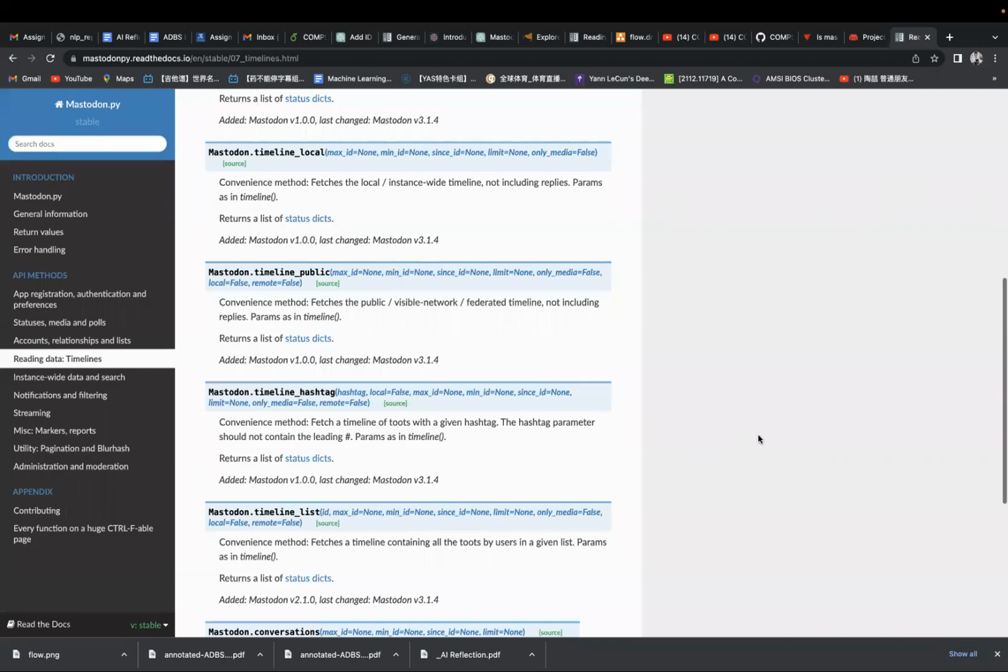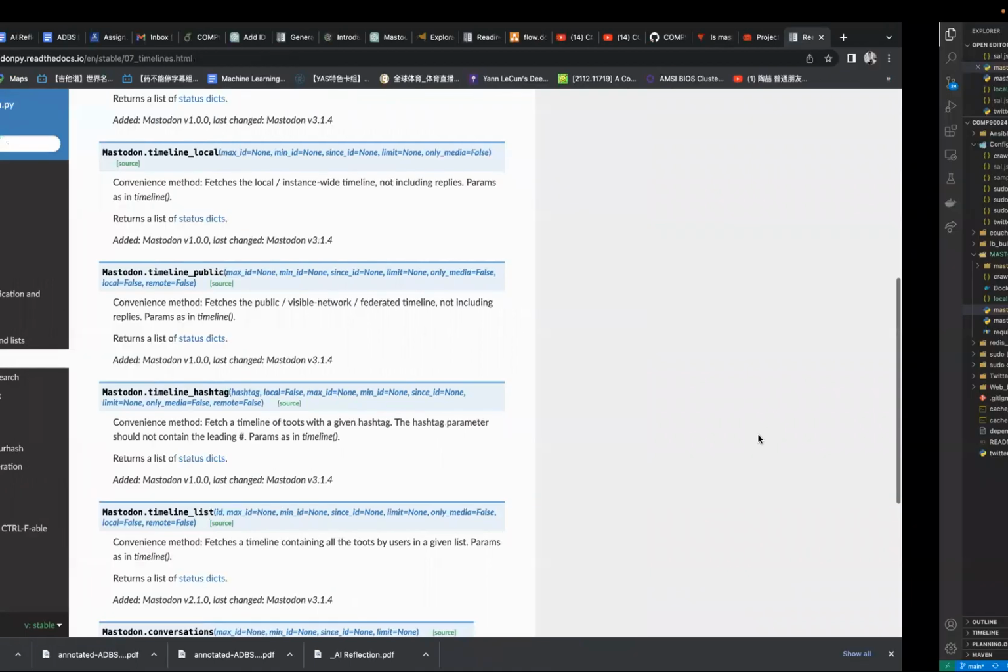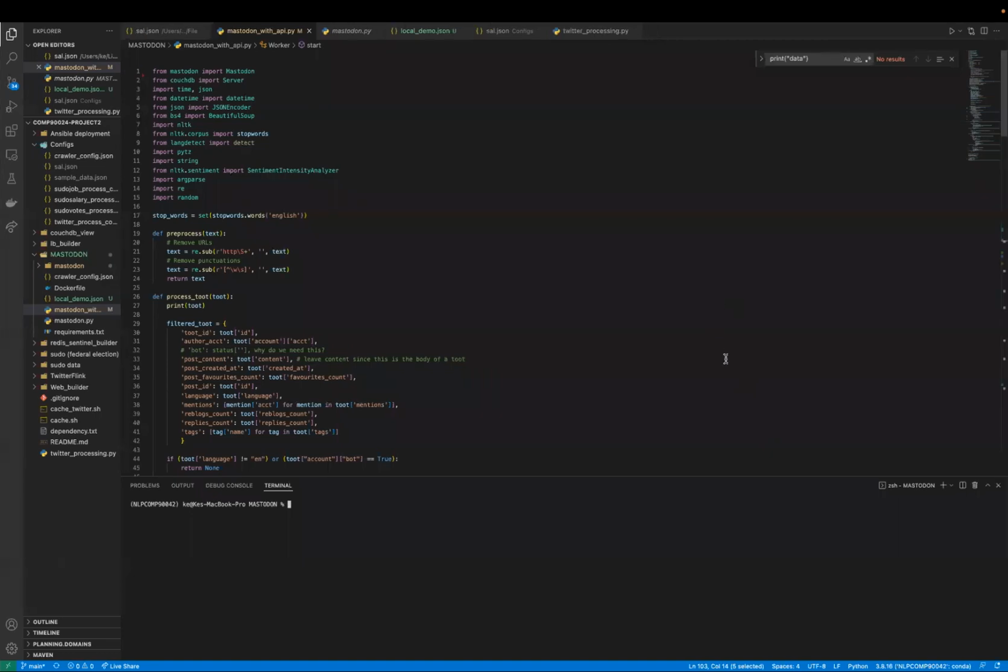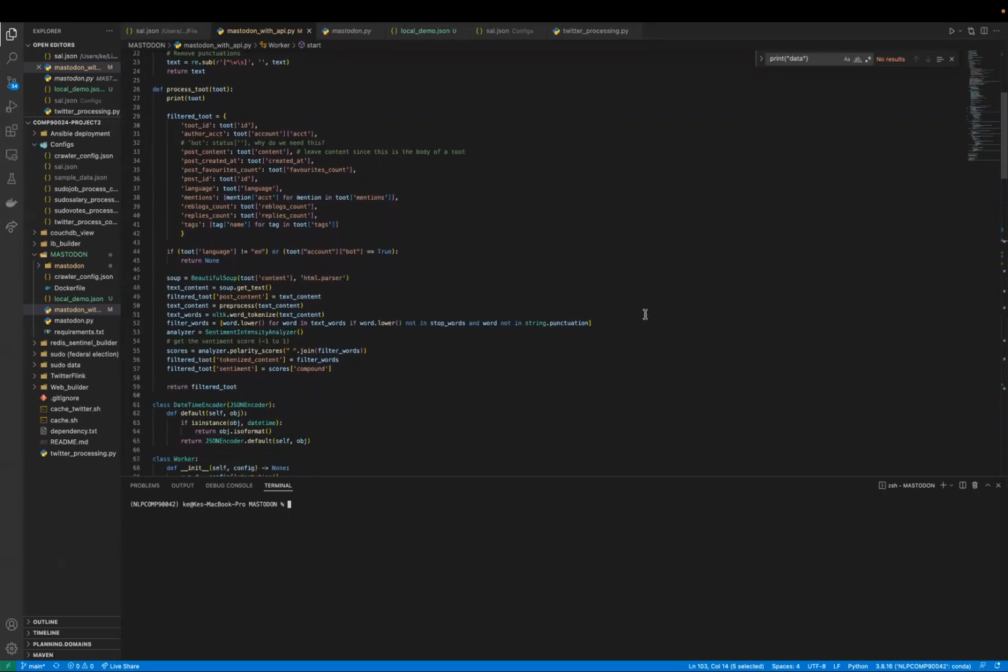In this section, I will give a live demonstration of how we use the Mastodon API to harvest toot data. The API we use is the timeline public method, which is a convenience method. It can fetch all the toots from the public timeline, and it can bypass the user level request limit of 300 requests per 5 minutes. Now let's move on to the code implementation.